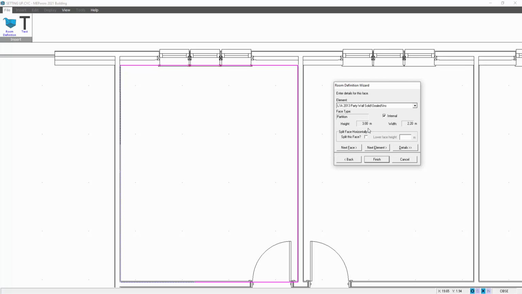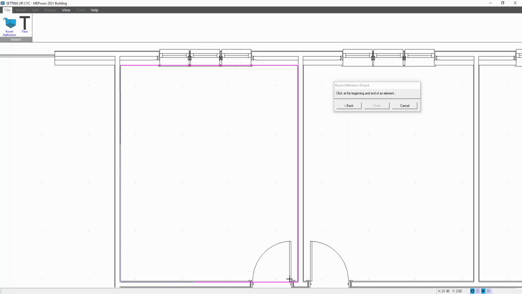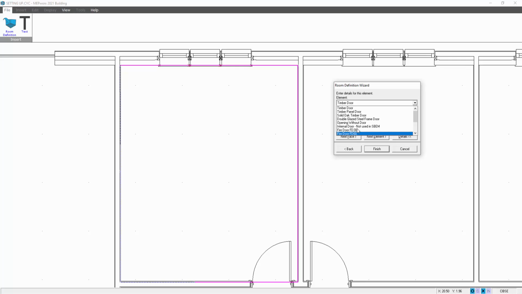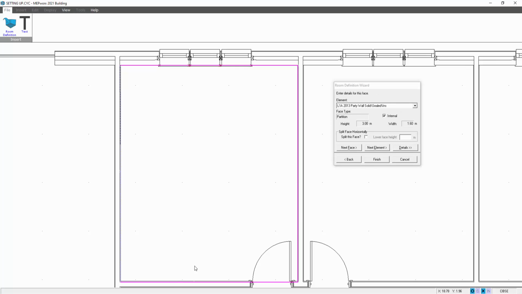I'll change that back into a stud partitioning as well. I might have a door in there. So again, next element, click across the width of the door, specifying the fact that it's a door, specifying whatever door type that you want. Next face again, internal, and again we'll select that stud partition, and then I'm going to finish this room.